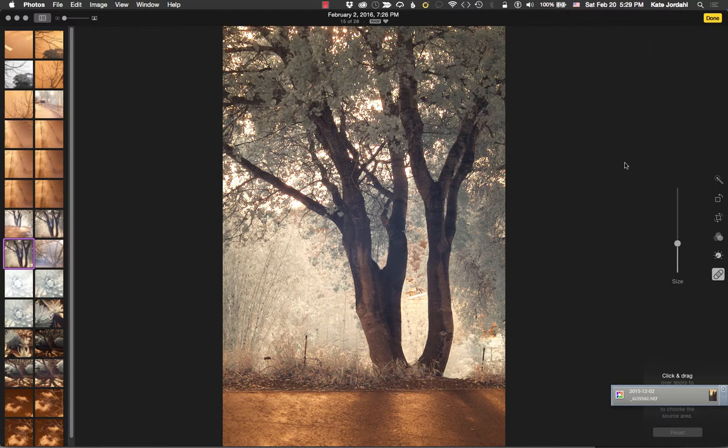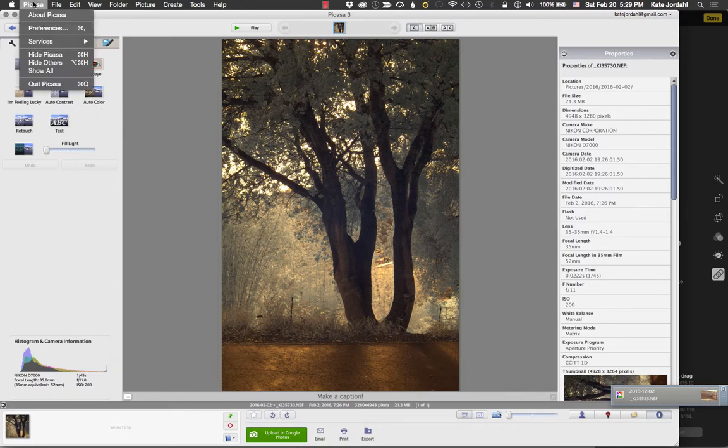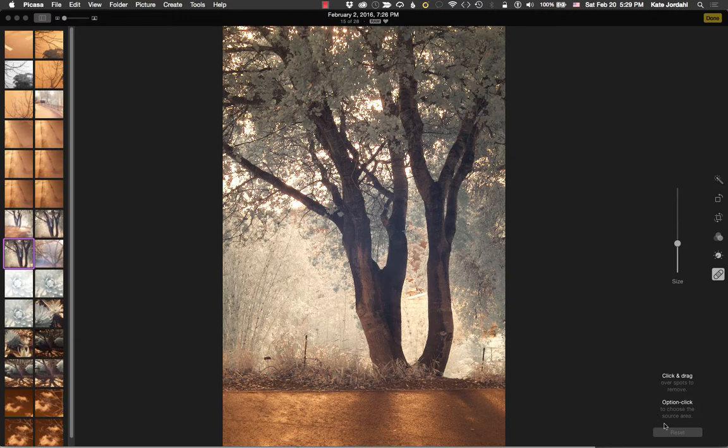Good for small places, but, and it says it, drag and drop over spots to remove, option click to choose the source area. So if I want, I option click here, and then it'll take it from there. If I wanted to get rid of this little pole right here, I would option click next to it and then go down. Likely though, if I wanted to do it well, make the size a lot smaller. Option click. Can blend it to some extent. Okay.